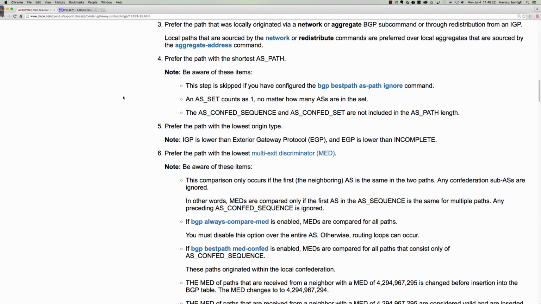Hello and good morning and welcome to this video tutorial, which is a continuation of our exploration into the BGP best path selection algorithm. This morning's video tutorial is going to be on step 3 in the BGP best path selection algorithm, which is prefer the locally originated route.